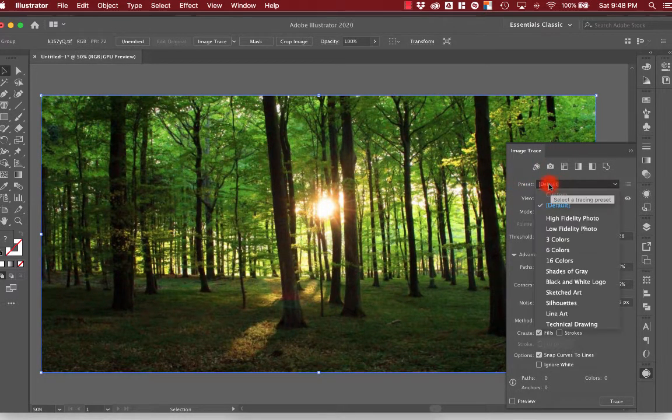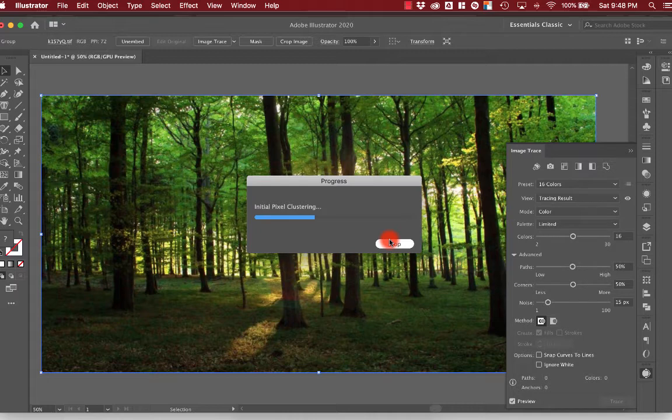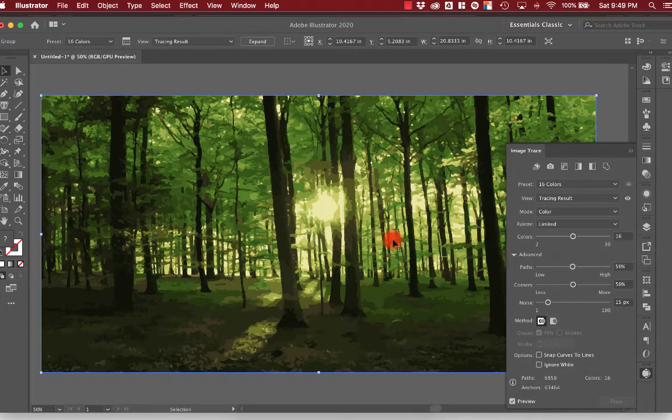And I'm just going to choose this 16 colors preset. The more like higher fidelity photo, then it's going to take longer to process. So I want there to be some decent detail, but I'm not going to go crazy with it. So here it is, just processing. And there you go. You can kind of see what it looks like now vectorized. But we're not done yet.